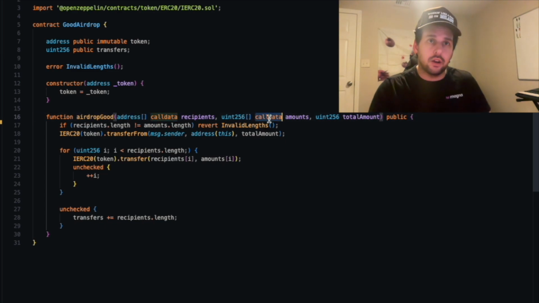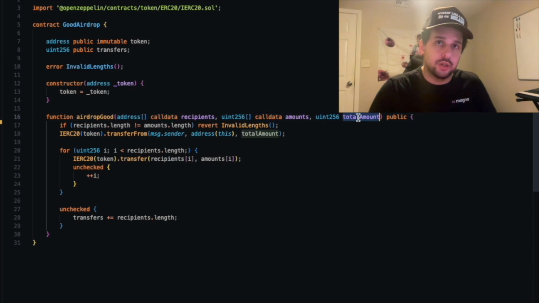If we look now here, we've changed our arguments for our function to calldata, and we've added a new one called total amount. This is done so we don't have to do two loops through the array, we can do one. So the first thing that we're doing is we're transferring this total amount from the message.sender to this contract. That's going to cut a large amount of gas because we're only going to wind up looping one time.